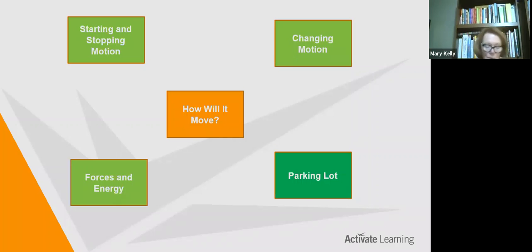The driving question board should be structured around the sub-questions in the unit: starting and stopping motion, changing and describing motion, and the relationship between forces and energy. Students' questions should be categorized according to these three subjects. List the categories on the board with room for students to place their sticky notes.